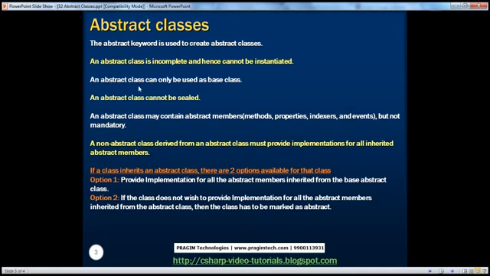So we have seen that we use the abstract keyword to create an abstract class. An abstract class basically is incomplete and hence cannot be instantiated. An abstract class can only be used as a base class. You cannot create an instance of that class and use that. An abstract class cannot be sealed. This is a very important point to remember.